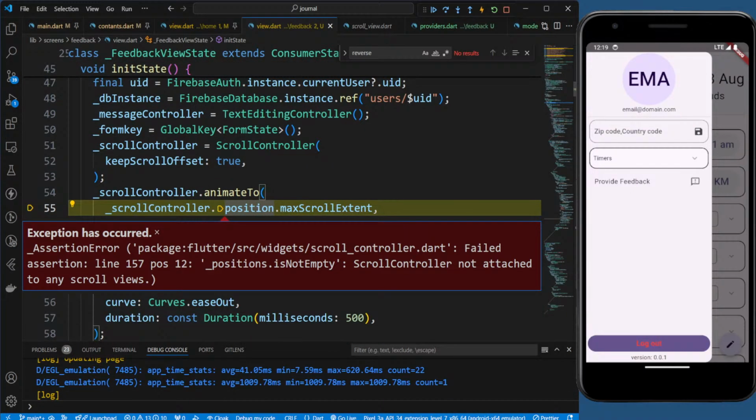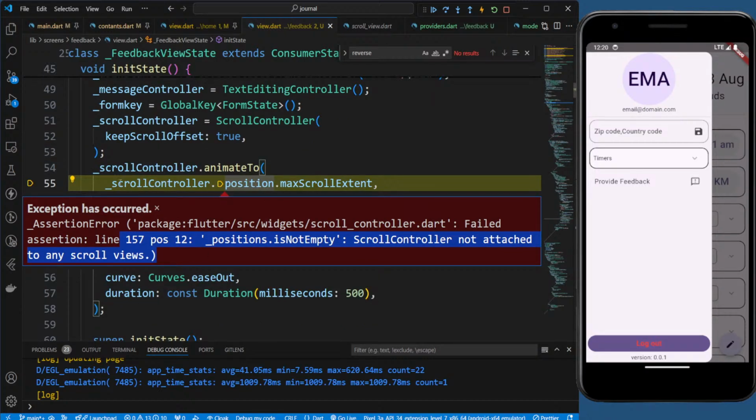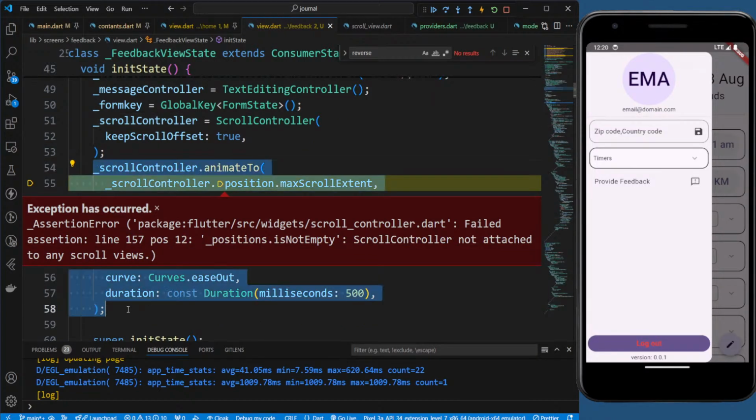This one, the assertion failed. See, this is what I say, right? Since it's not attached to any scroll view, how are we supposed to know? So we cannot run this before the build is called.